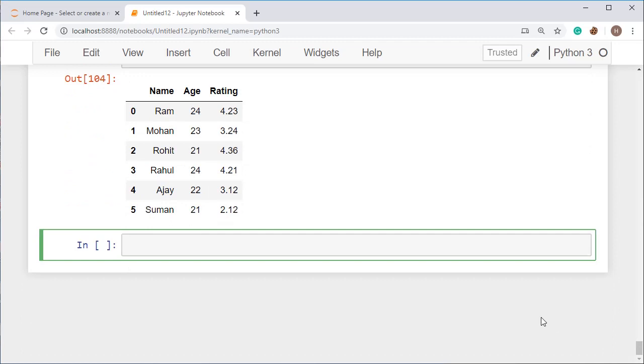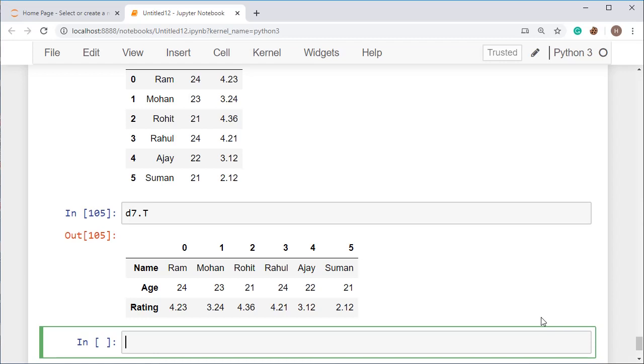Okay, so now I am going to perform different operations to show you how to perform this. First, I am going to show you transpose. For that, what you have to use? Just use capital T. See, rows have been converted to columns, and columns have been converted to rows. So this created the transpose. Please see this.